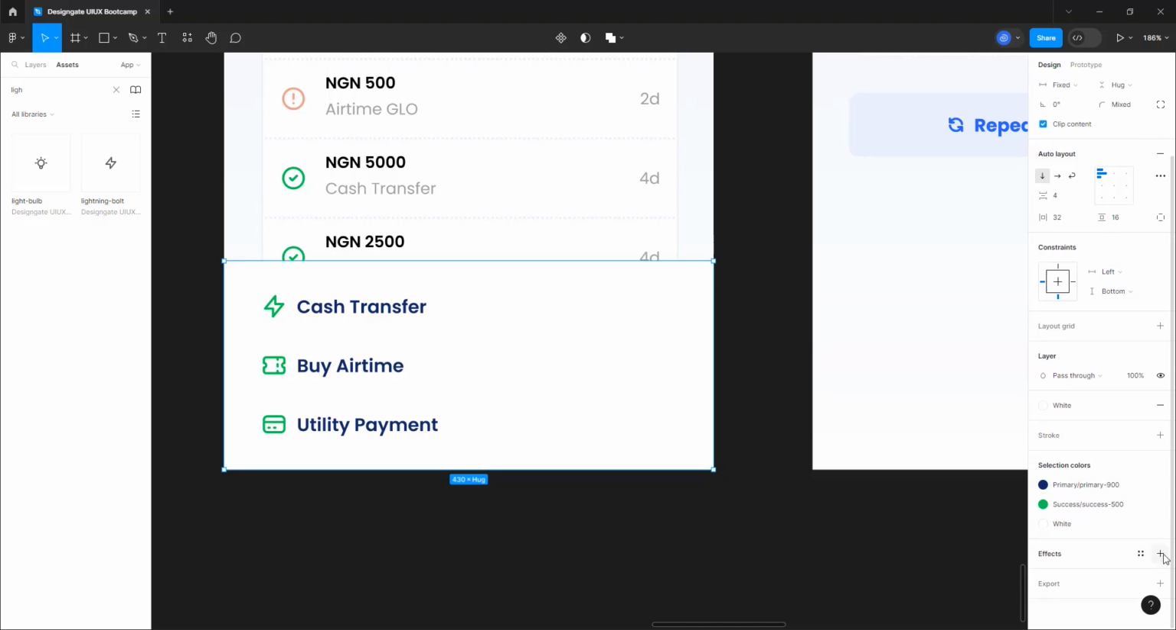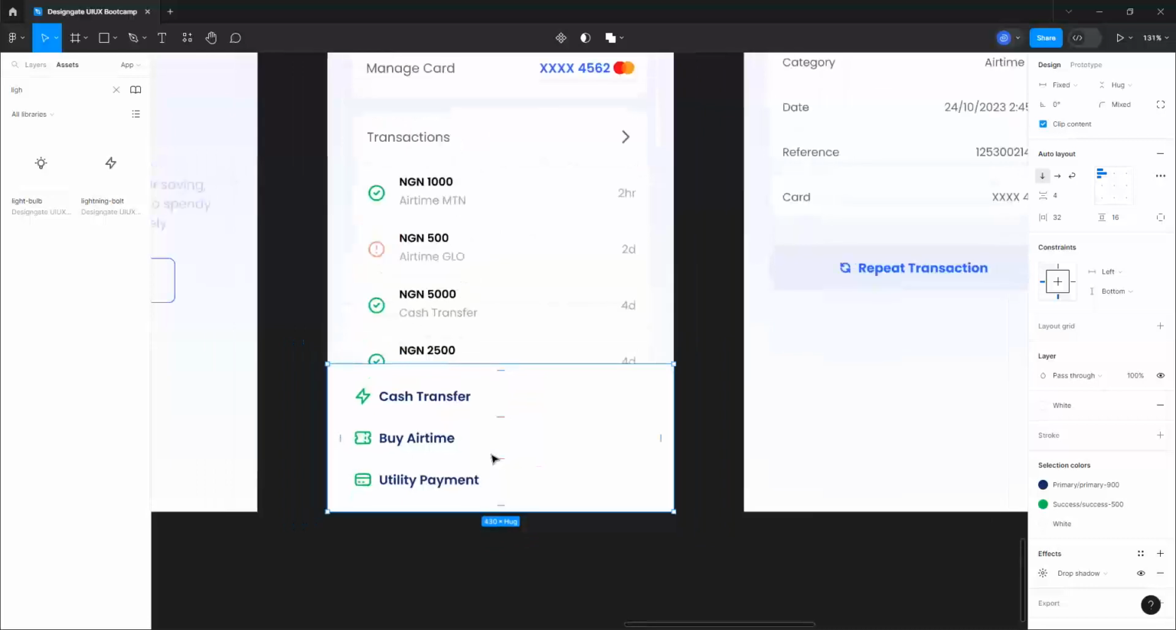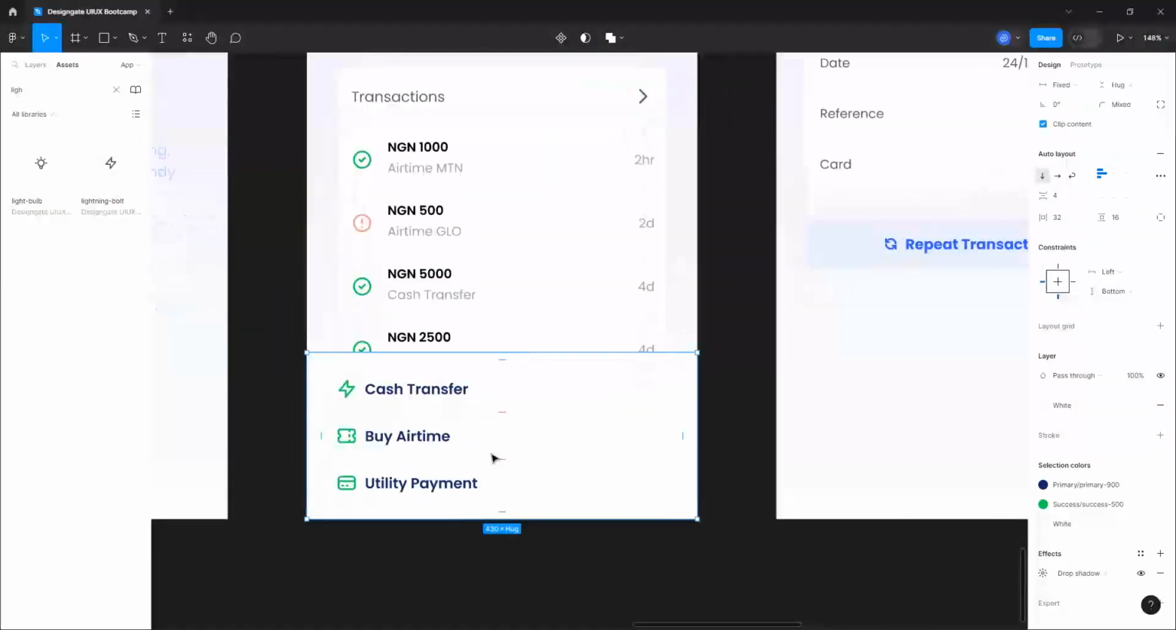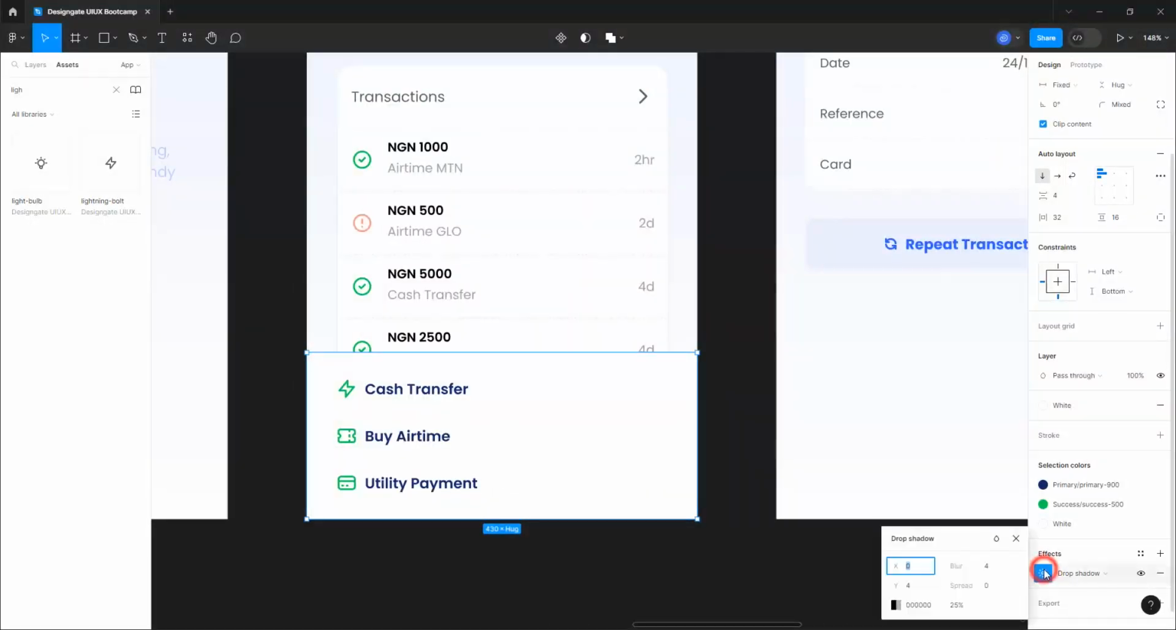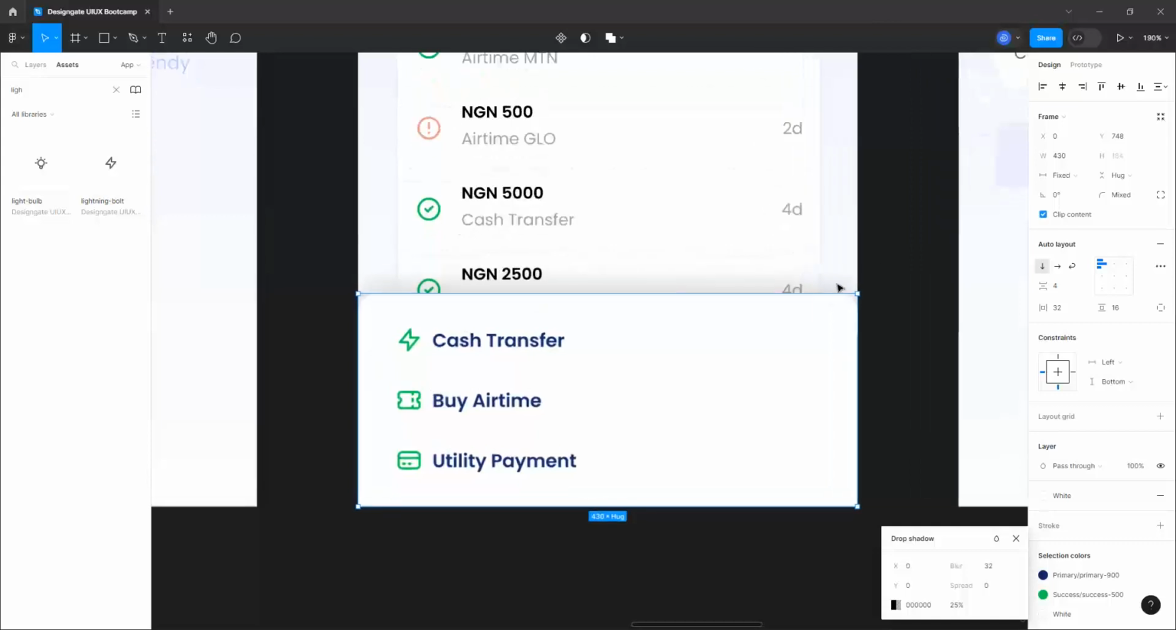Let's click on effect, and we just want a little bit of shadow so that we know exactly what we're trying to do. So let's add that shadow there. And for this shadow, I just want to increase the blur. I don't want the Y axis. We just want to increase the blur to somewhere around 32. So you can see we have that shadow effect right there.